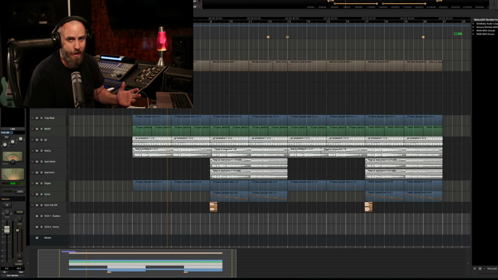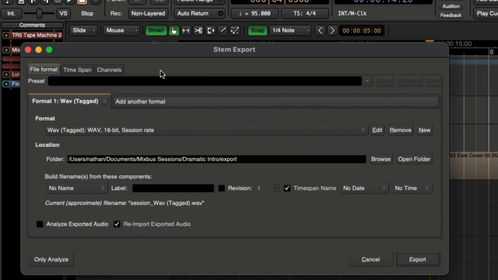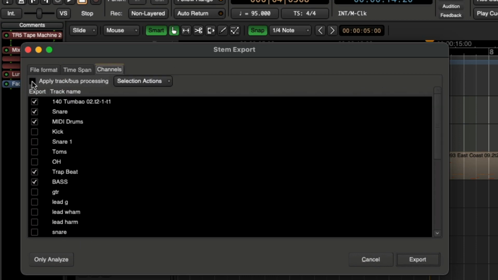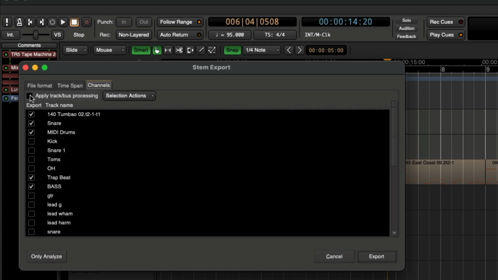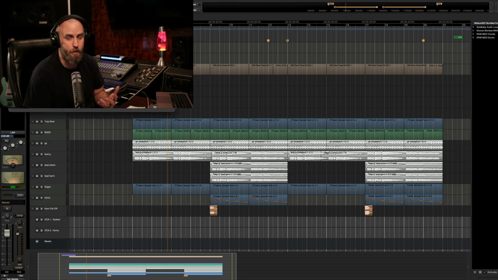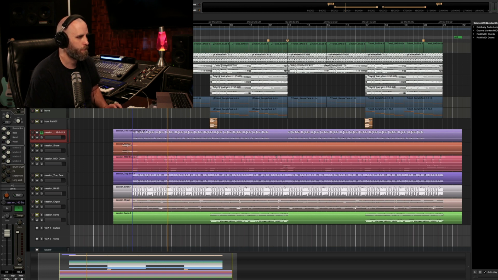And now for the last example, we can go to Session, Export, Stem Export, Channels. We're going to choose just the Midi tracks again. But this time we're going to check the box for Apply Track Bus Processing. And we are going to re-import these in so we can see what they look like. And just press Export. So now you see that this is the audio version of what our Midi track sounded like. So I can go through here and play each one.